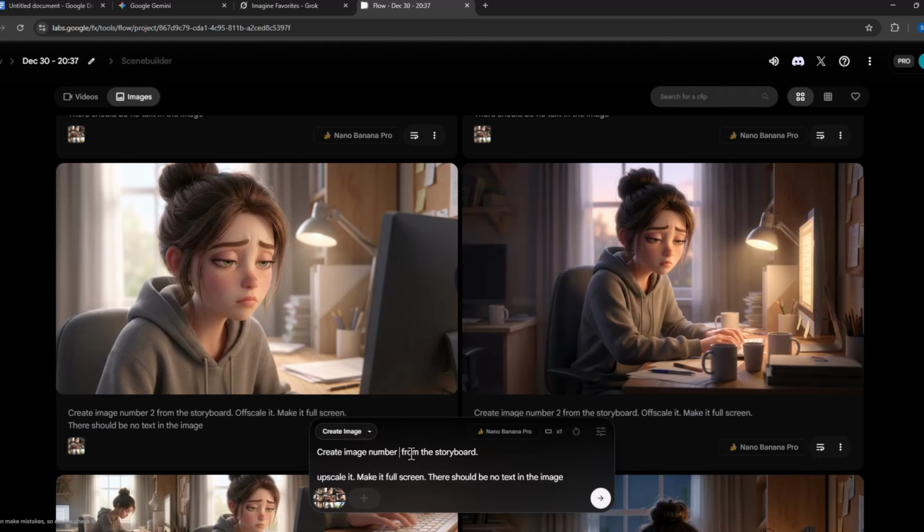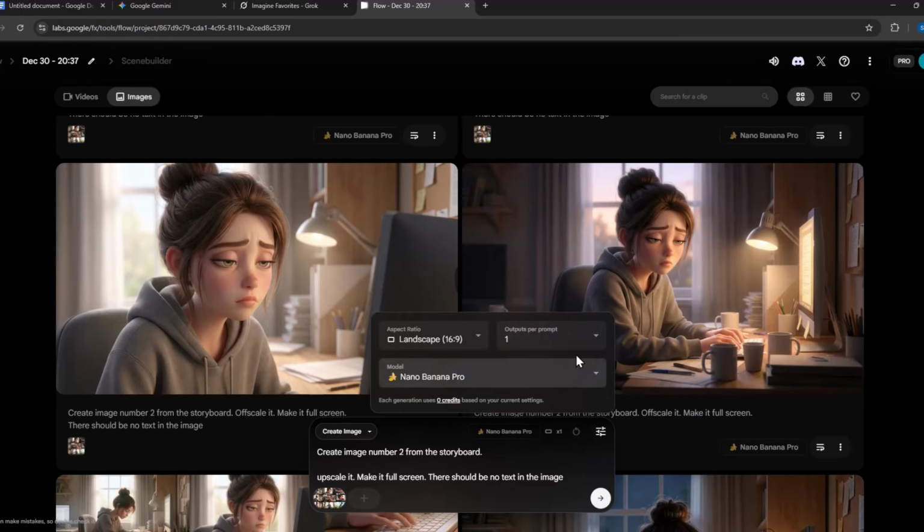In this way, I upscaled the second image just by changing the image number from 1 to 2. It also created a really good image generation of our next scene. One thing that you need to look out for is that you should always choose the number of outputs per prompt to 2 or 4.